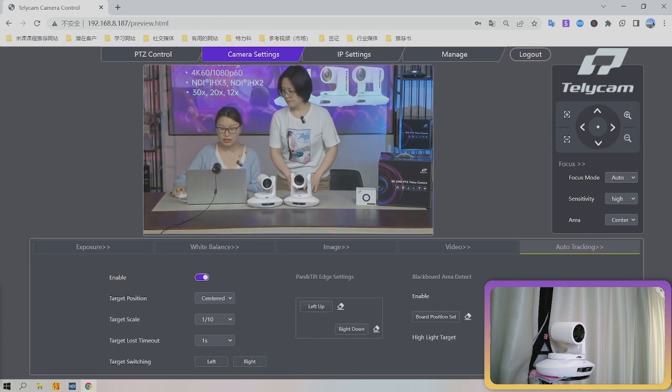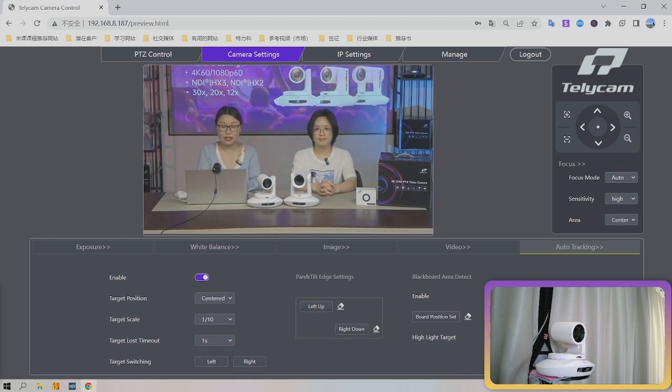And also you can see there's a blackboard area detect. This is a quite practical feature that you can use while there is a blackboard or whiteboard area that you are showing content on. When the target is moving inside the area, you don't want the camera to keep moving and make the video uncomfortable. So it will stop moving until the target moves out of the blackboard area. But this function is not available at the moment because it's still under testing, but we will release it soon.